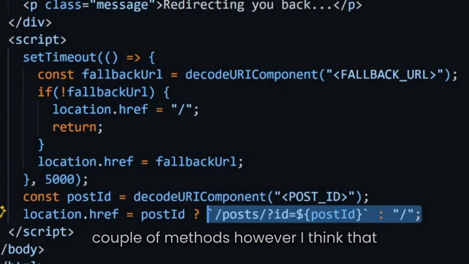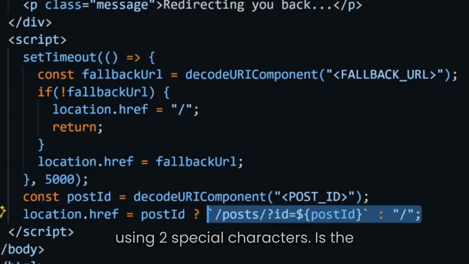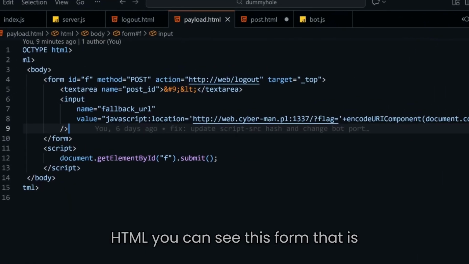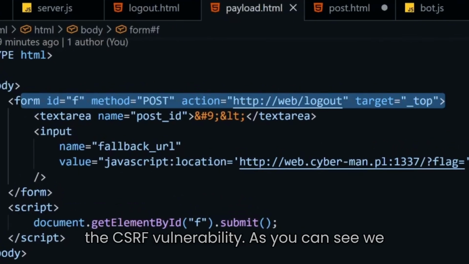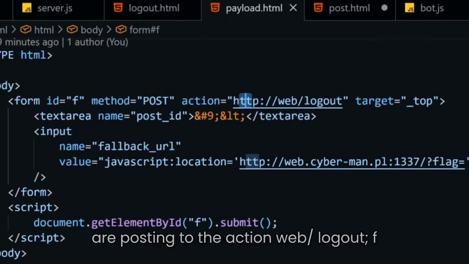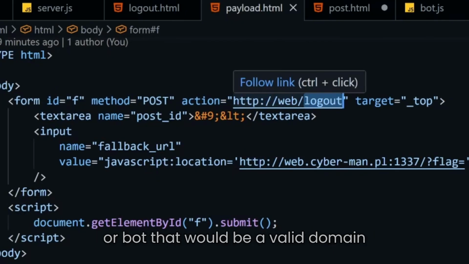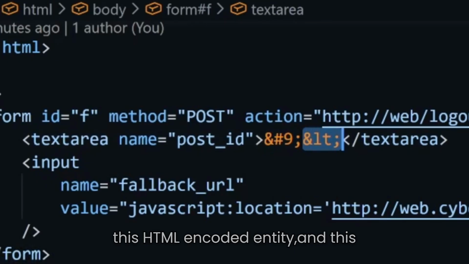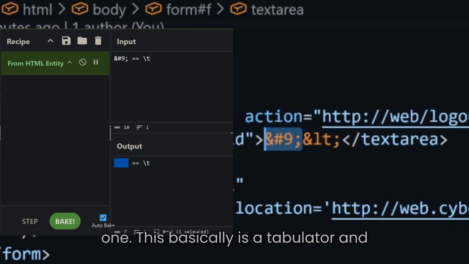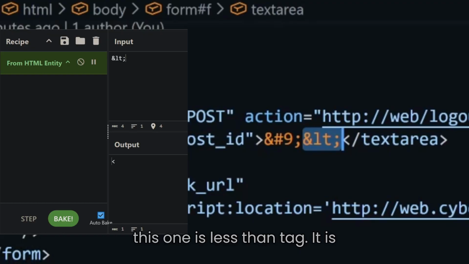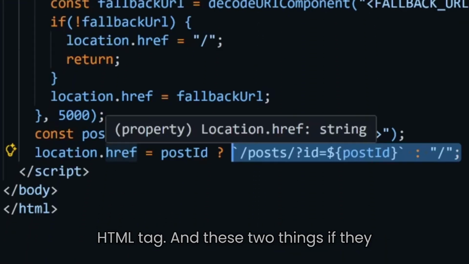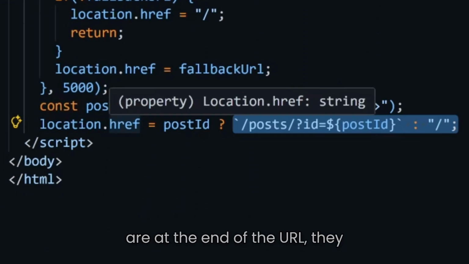Well, there are a couple of methods. However, I think that using 2 special characters is the easiest one. When we look at the payload HTML, you can see this form that is the CSRF vulnerability. As you can see, we are posting to the action web/logout. For the bot, that will be a valid domain. And for the post ID, we are submitting this HTML encoded entity and this one. This basically is a tabulator, and this one is a less-than tag. It is encoded like that because it would otherwise be a valid HTML tag. And these two things, if they are at the end of the URL, they stop the redirection.